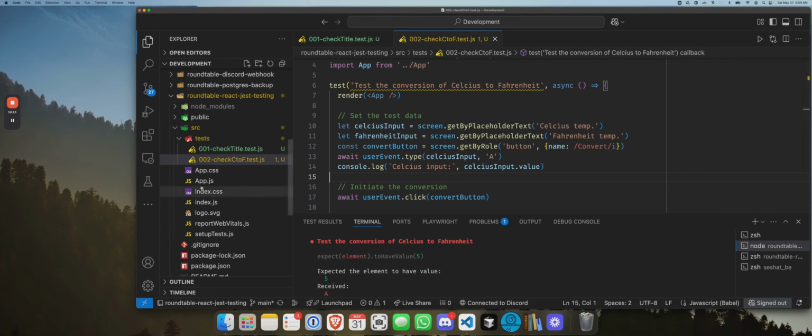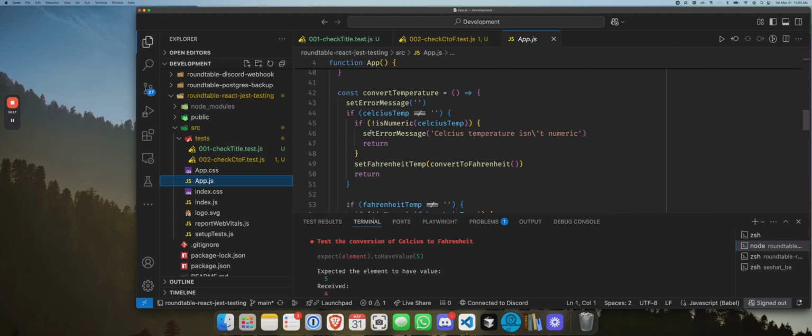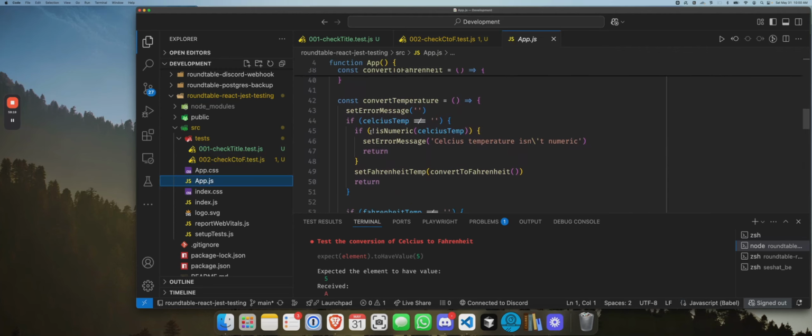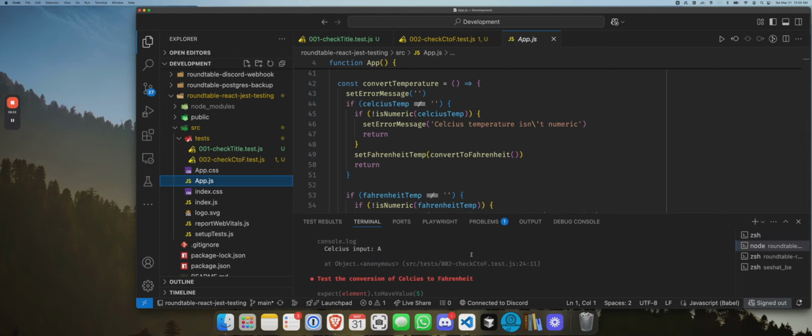If we look at the app, it's just really very, very simplistic. So this convert temperature function that does the conversion, it's checking to see if the value has been specified or not, but it's not checking. Oh, it is checking if it's numeric, sorry. So why did that pass? That should have failed. I have to look at that.